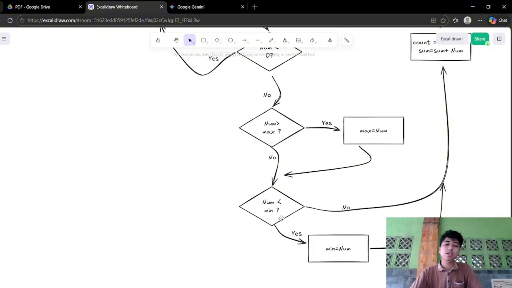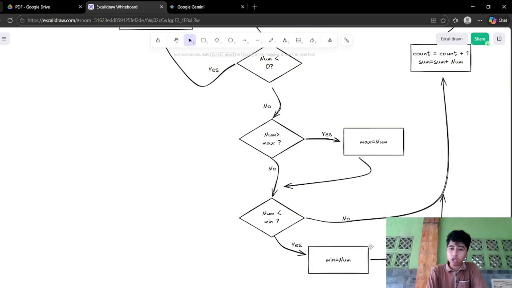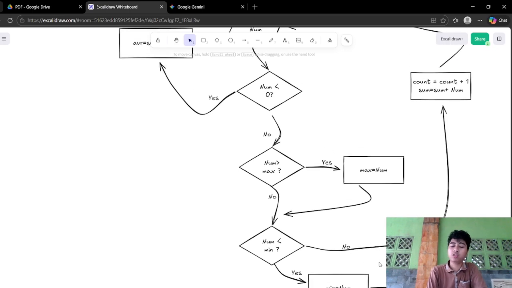If the number is smaller than the minimum, if yes, then the minimum value will be set as the number value. If no, it will directly continue to here. Same as the max, okay? So for the minimum also, the difference is only whether the value of the minimum will change or not. But the process is the same, okay?